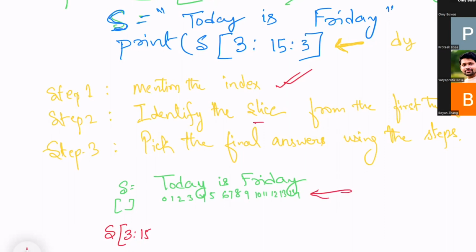Second step is identify the slice from the first 2 fields. First 2 fields are 3 and 15. So you can check here which is 3, 0, 1, 2, 3. A is 3. Till 15, that means here we have to go till 14 because 15 minus 1. So we have the entire chunk from here to here. This is the slice.